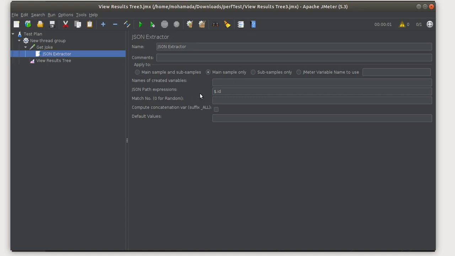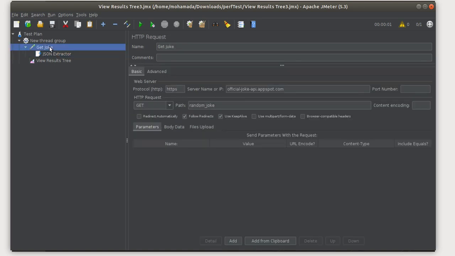So I have given the JSON path expression as $.id, and here what I have to give is the name of the created variable. So I will extract this and assign it to this name, capital ID. You can give any name you want here in the names of created variables. Now I have configured the JSON extractor, and this will extract the value of ID, and I will use another BeanShell assertion.